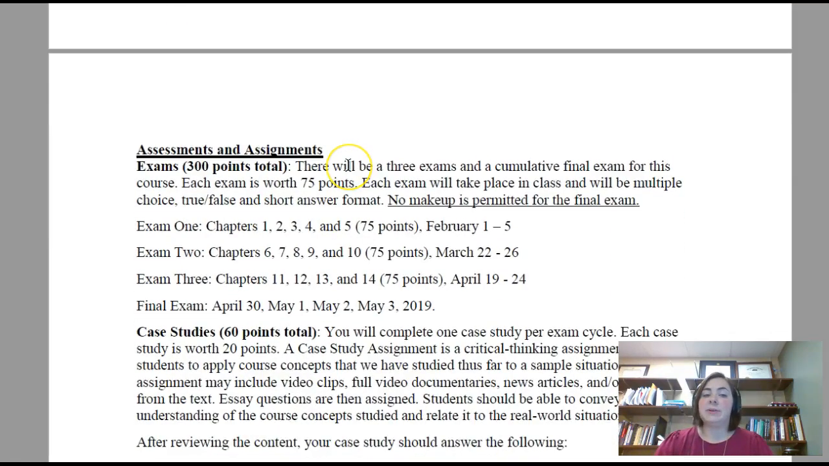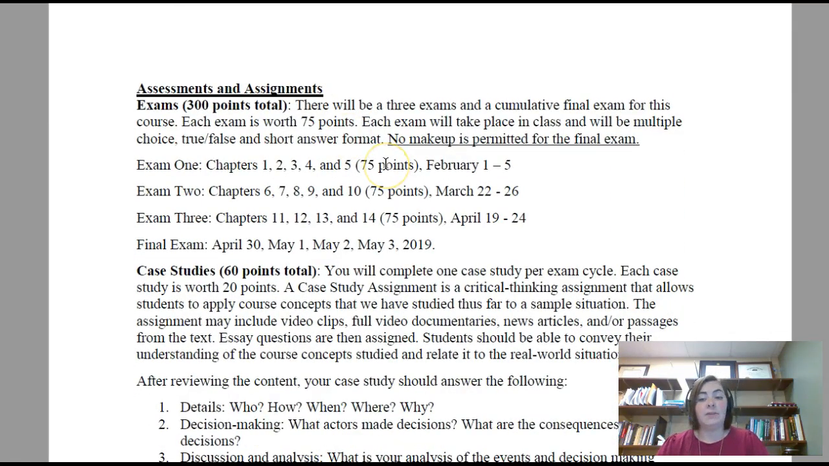Now, some of the information about the assignments. This class will be running out of 500 points, and we will have 3 exams and 1 cumulative final exam. Each exam is going to be worth 75 points, and your exams will take place on Canvas. They will be multiple choice, true, false, and short answer. There will not be a makeup permitted for the final exam.